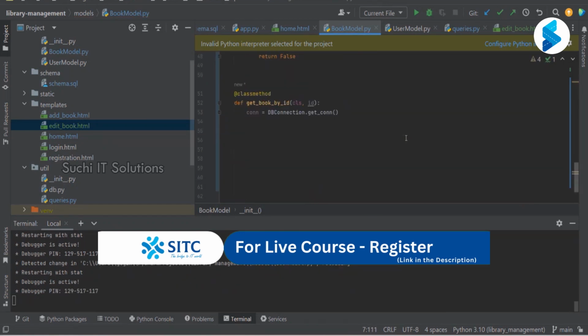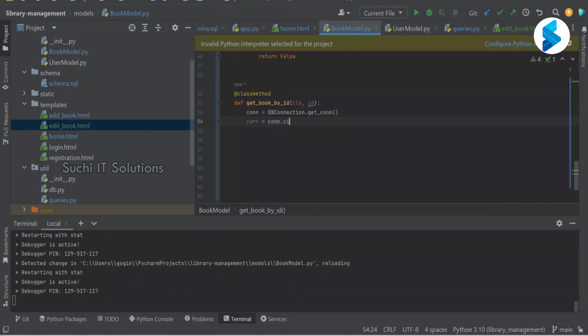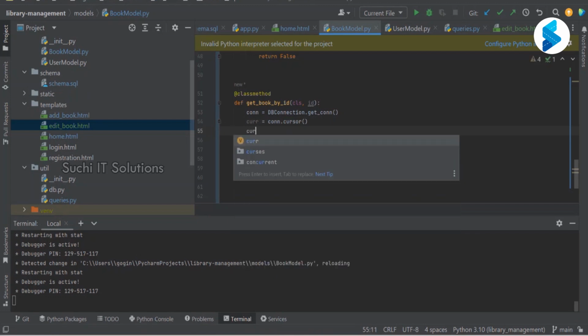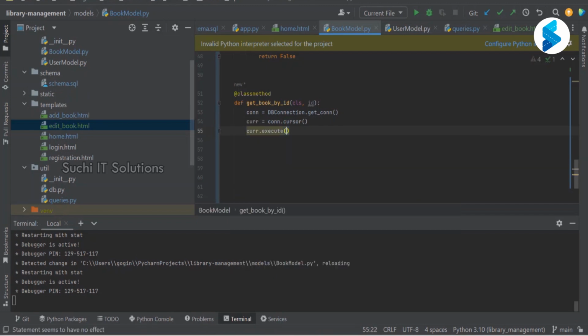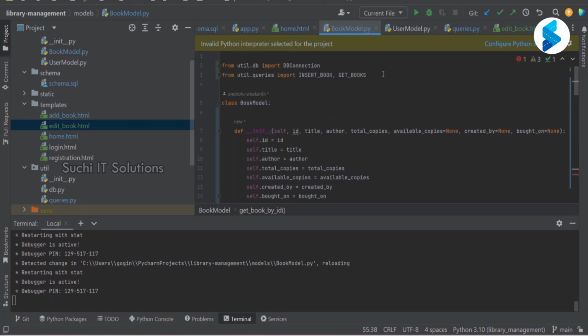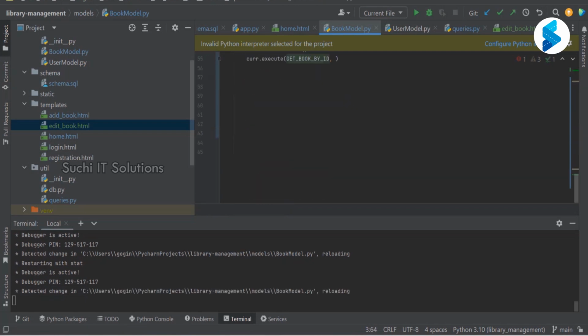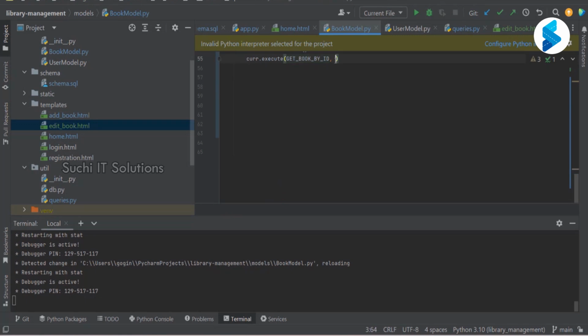Right. Get book by ID, connection, then I'll get my cursor. Cursor done. Cursor dot execute get book by ID. So we have to import this get book by ID first. Yes, we did import, done. And I have to pass the ID.